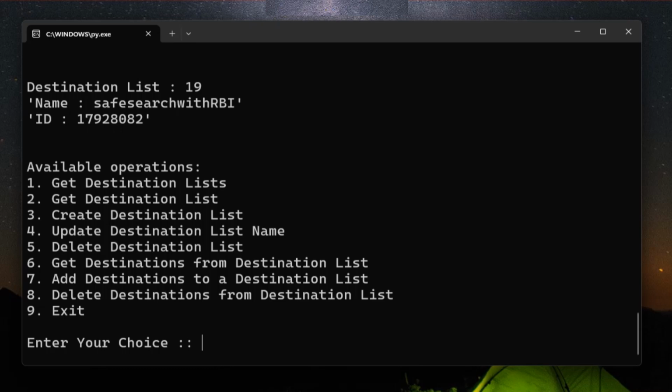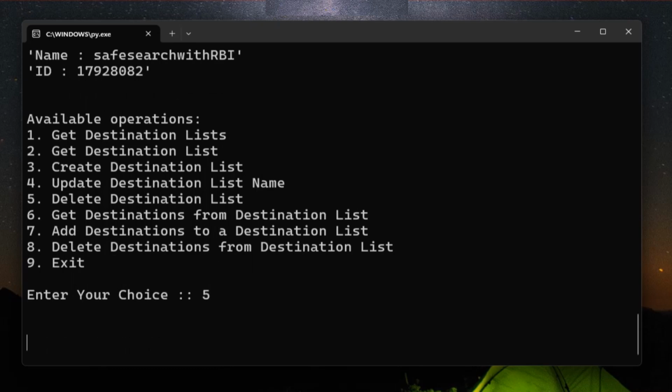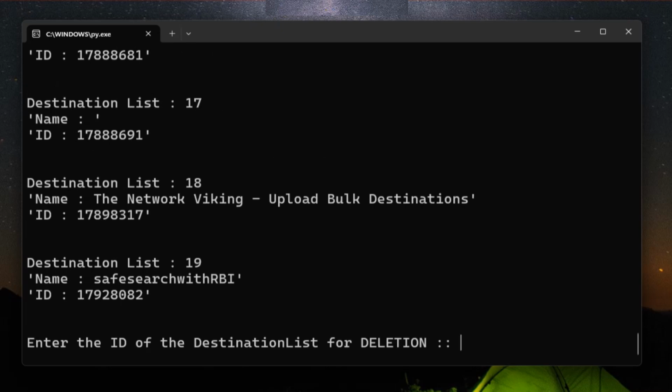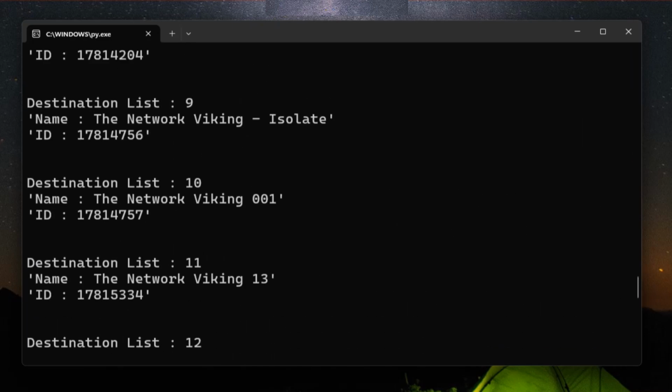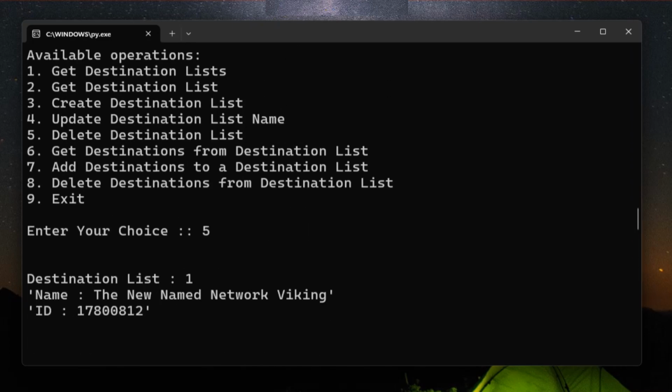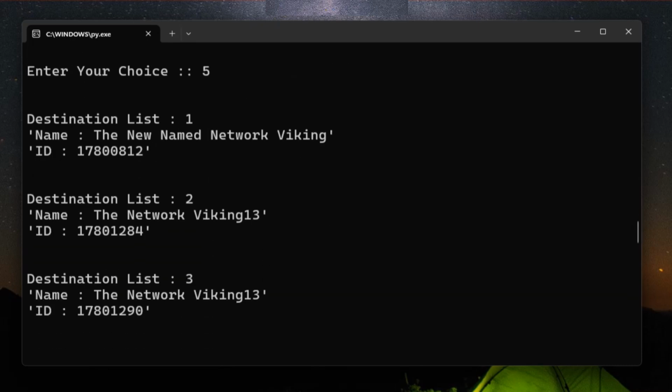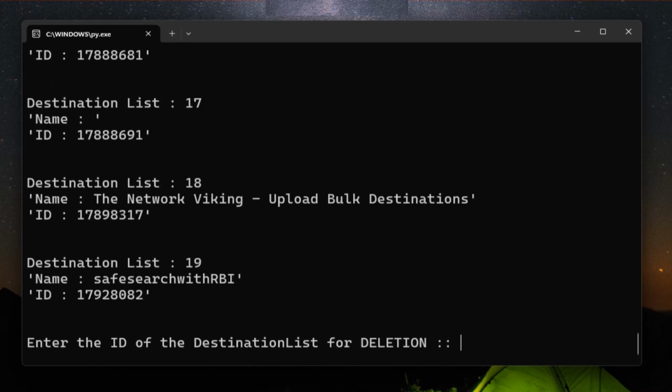If I want to go ahead and delete a destination list, number 5, and let's say I didn't know the ID, how am I going to delete it? Because it says enter the ID of the destination list for deletion. Now, what I've done is, whenever the user selects option number 5, internally I'm executing option number 1 right before option number 5. So whenever the user selects 5, 1 is executed automatically. What does that do? That fetches all the IDs for me for these destination lists.